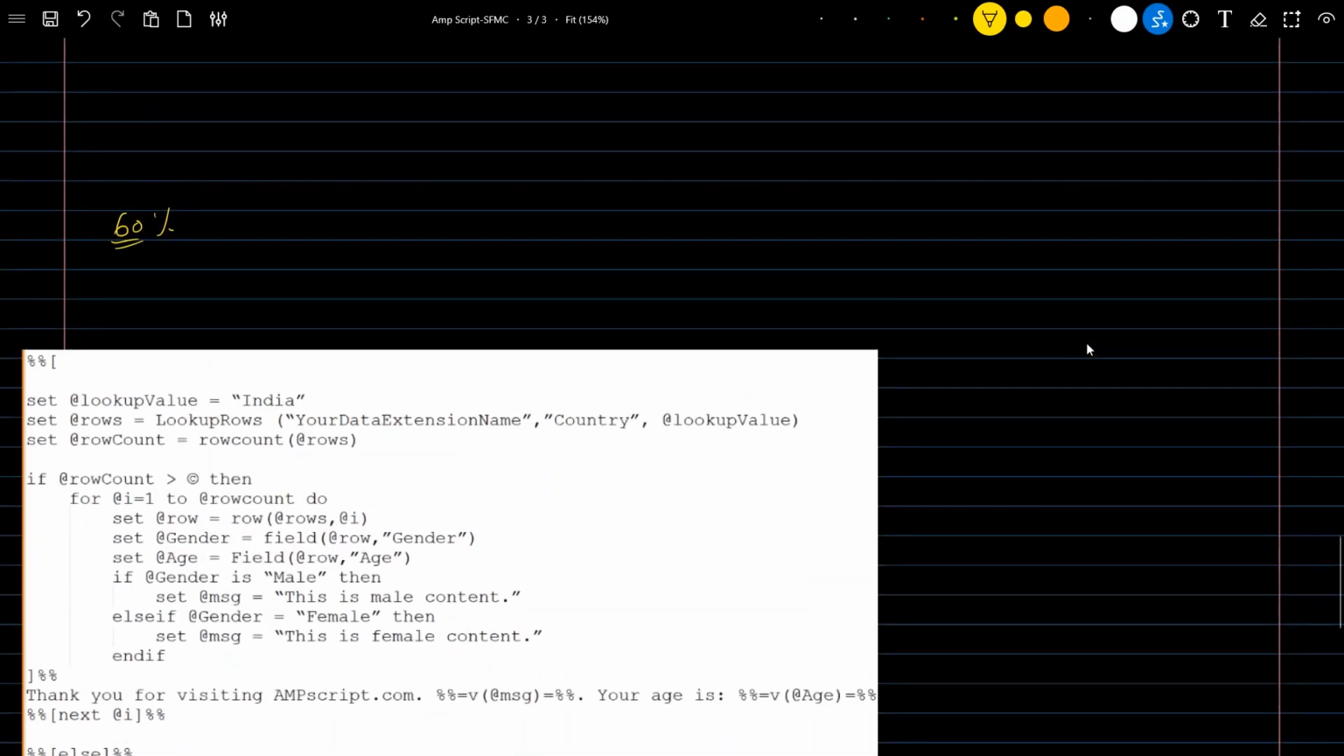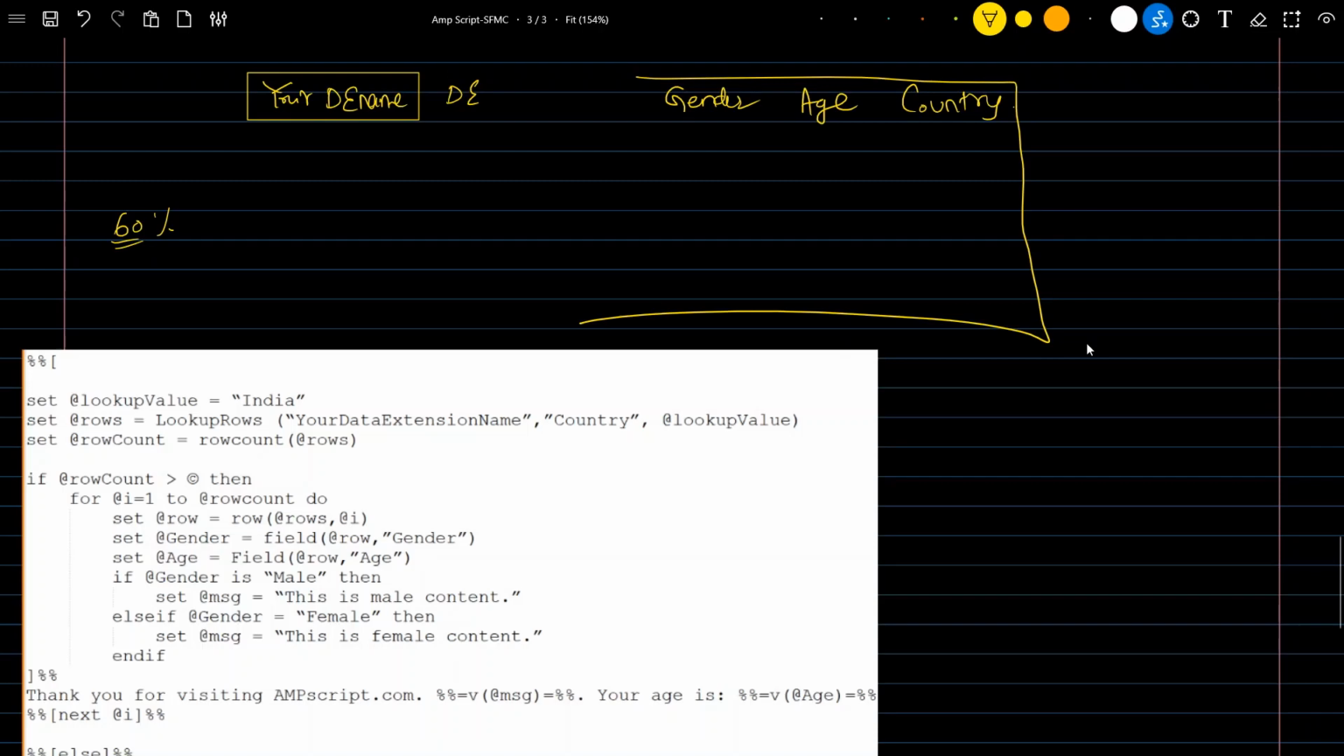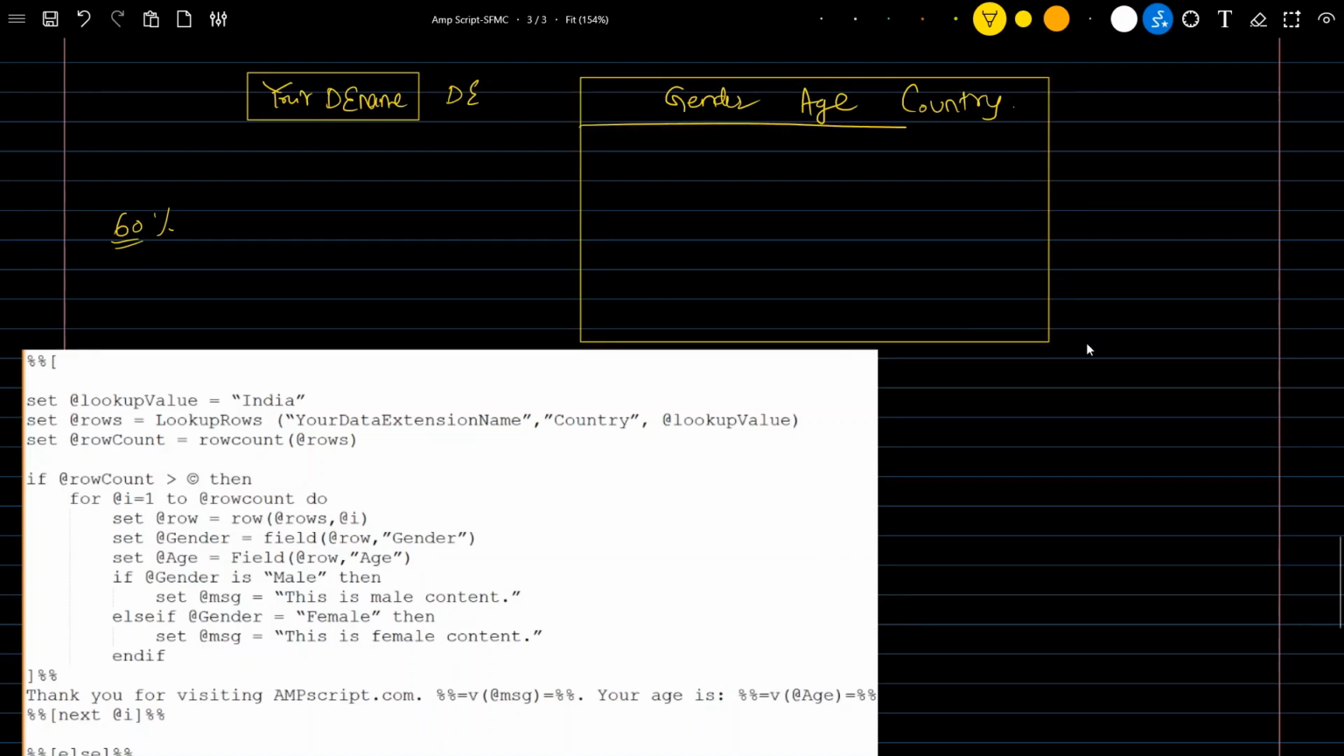Let this data extension be of this form. Let the name of the data extension be, let's say, your data extension name. It consists of fields like, let's say, gender, age, and country. So these three are the fields that this data extension contains. Maybe there are other fields, but let us consider these three.